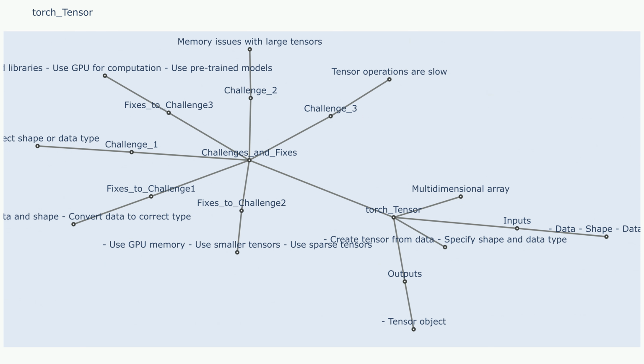Sample use case that resulted in challenge 4: performing computations on a GPU without transferring the tensor to the GPU. Fixes to challenge 4: use tensor.to(device) to move the tensor to the desired device.